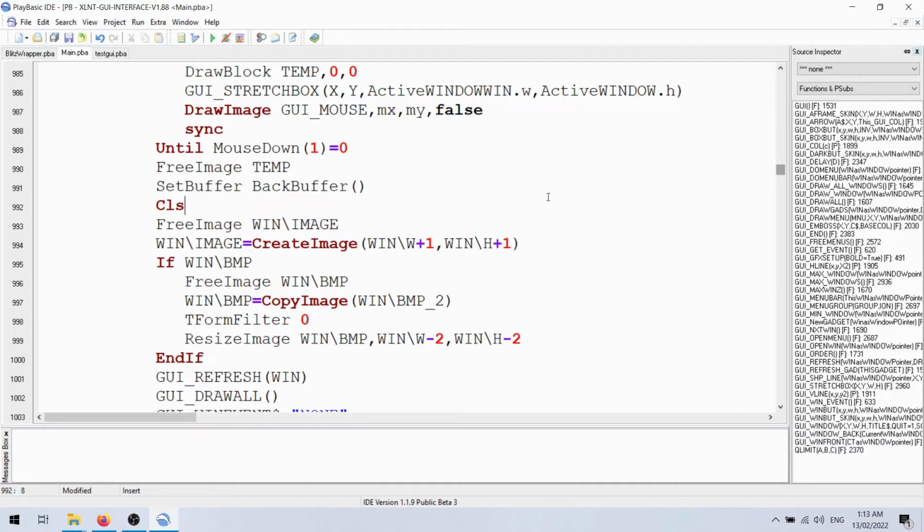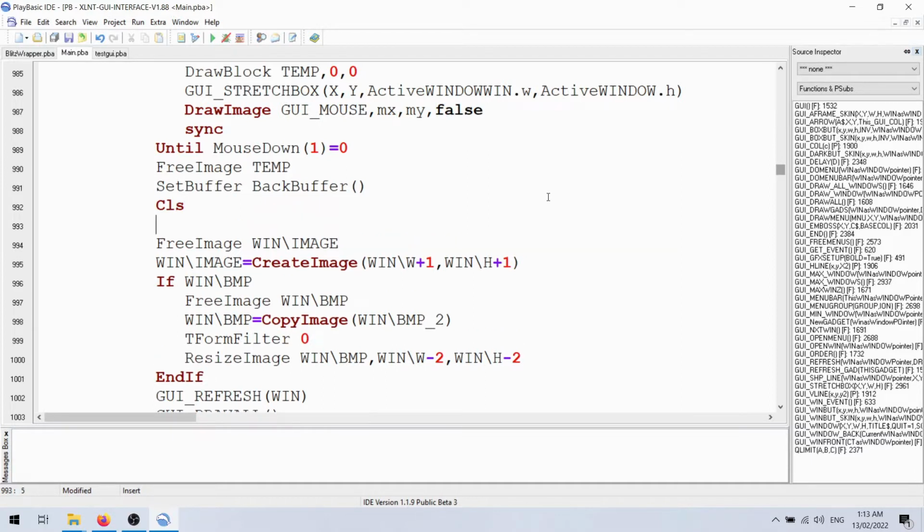Okay, so this is active window. So we're freeing the current image and then creating a new image, and then, oh dear, what the hell is this? Win bitmap. That's a new field we haven't seen before. I think that's a scale. I don't have a clue, actually. It makes sense that, so we're freeing the bitmap, making a copy of win bitmap 2.